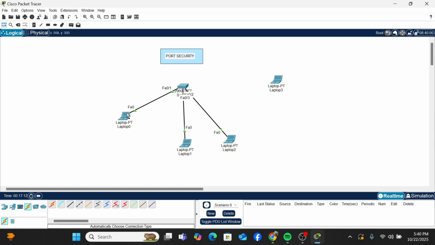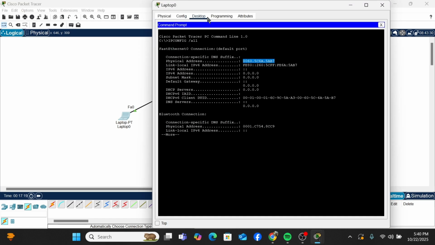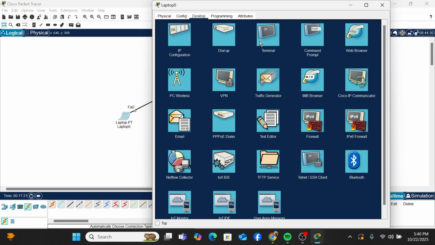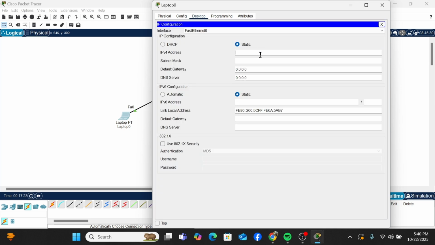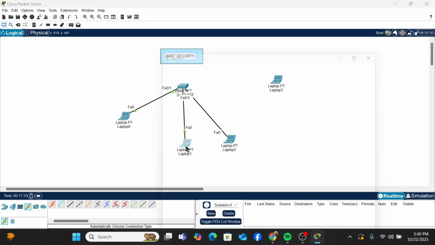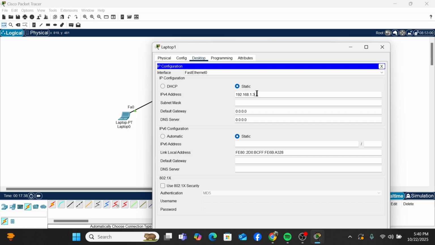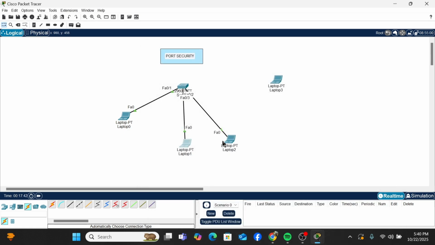Let's try to ping from this device. We do not have an IP address, do we? No, we don't have an IP address. So let's assign IP addresses to the host PCs and try to ping from each device, so the switch can learn the MAC addresses of the devices that are connected to it. Let's also assign an IP address to this one. This one take .3 and the other one take .4.